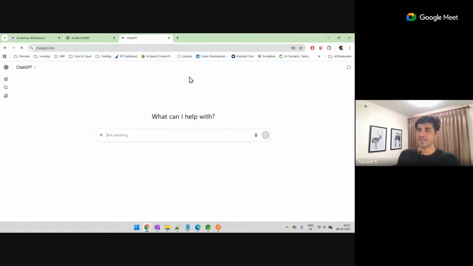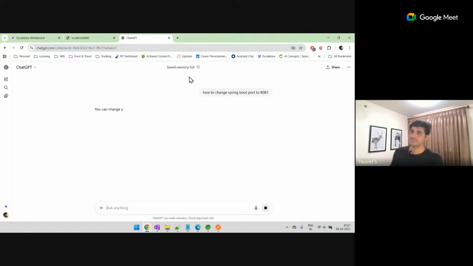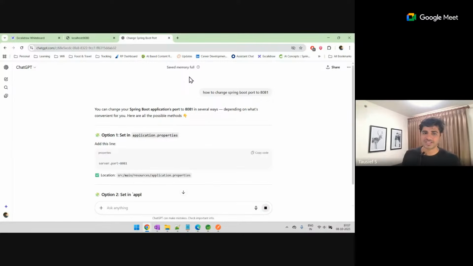Okay, and give the requirement to ChatGPT. Okay, how to change Spring Boot port to 8081. There are several ways, multiple ways are available. We can use one of the ways.